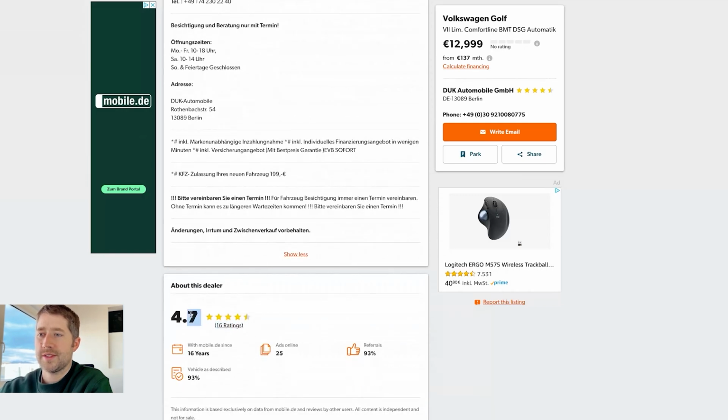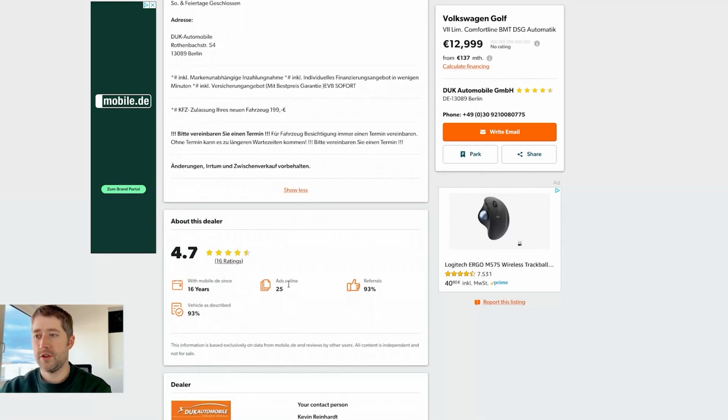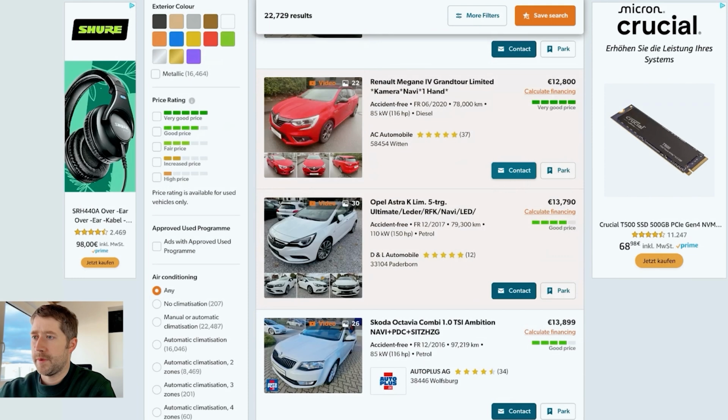Here's the dealer, and here are the ratings. So you can cross-reference these ratings. They've been on mobile.de for 15 years. You can cross-reference these ratings and this address with Google Maps and their reviews there as well. So let me see if we can find some other examples.